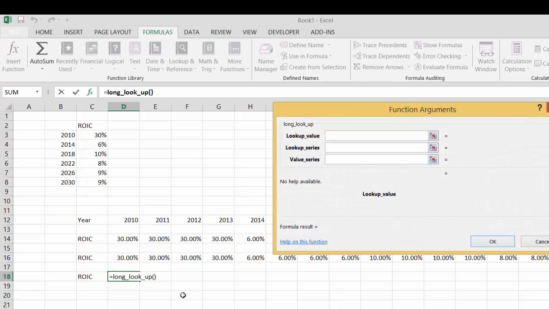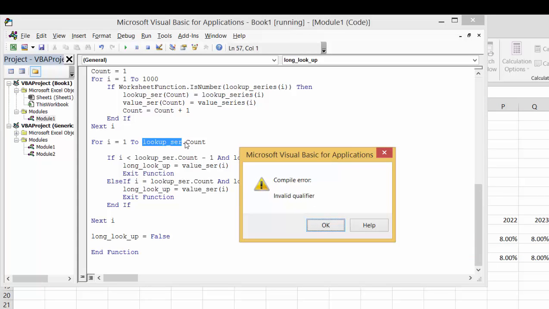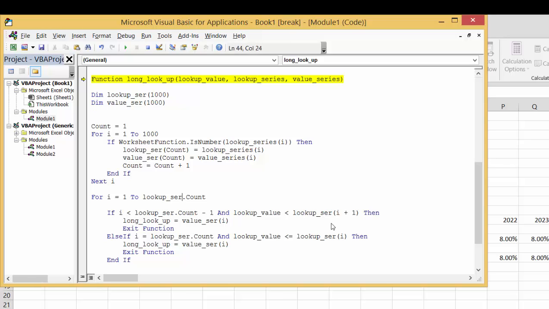Okay, and remember you press Shift F3. The lookup value is this. The lookup series this time is the whole thing, and the value series is this one. And okay, it didn't work, but that's okay. Lookup series, we can't. What we need to do is just for one to count, because we know how many are going to be in the lookup series, and if I is less than count.